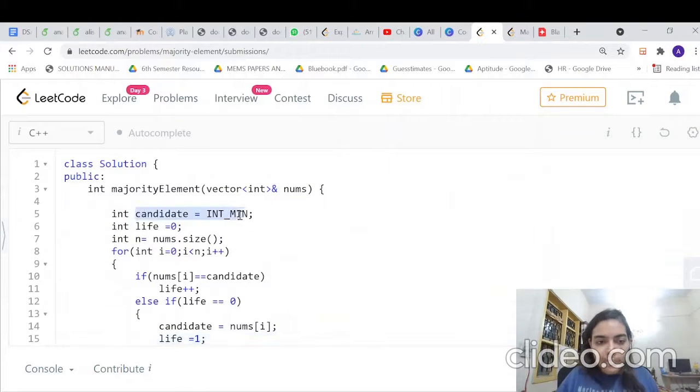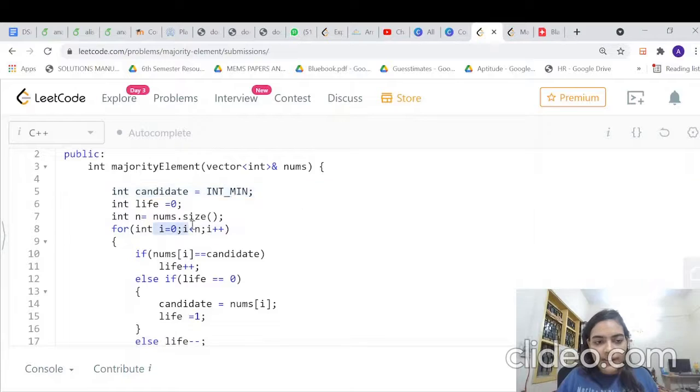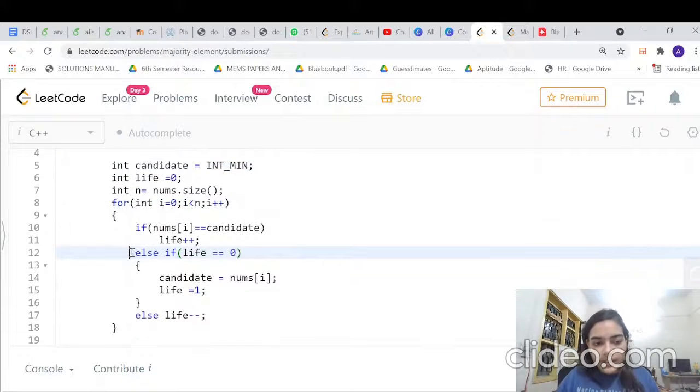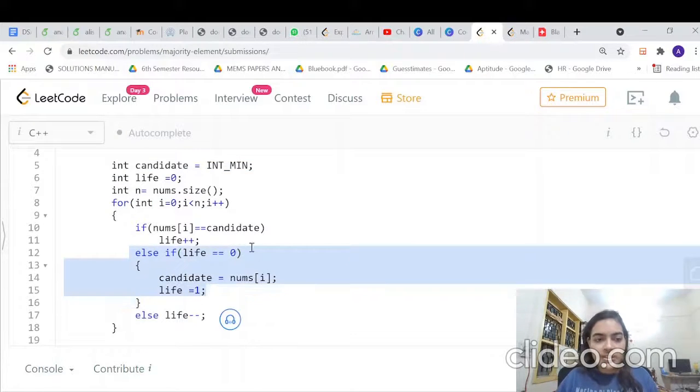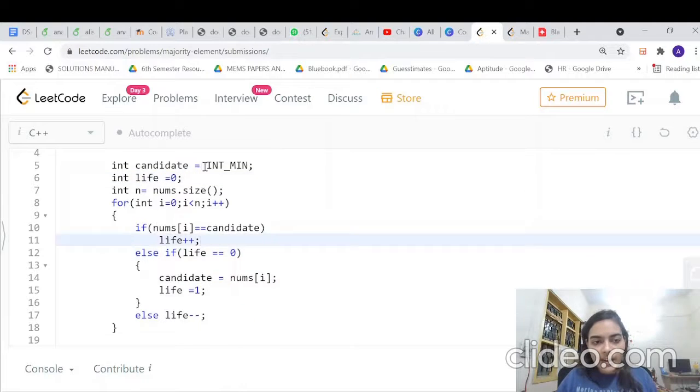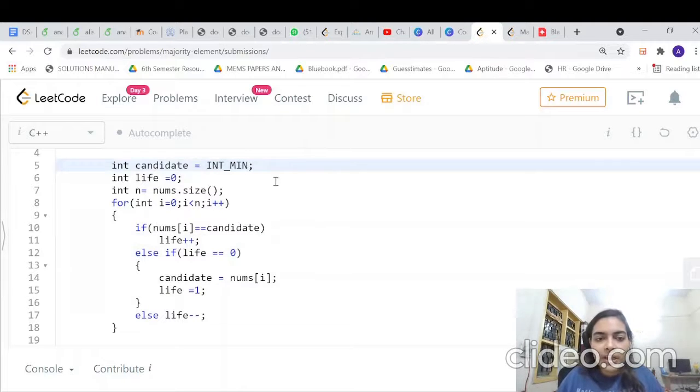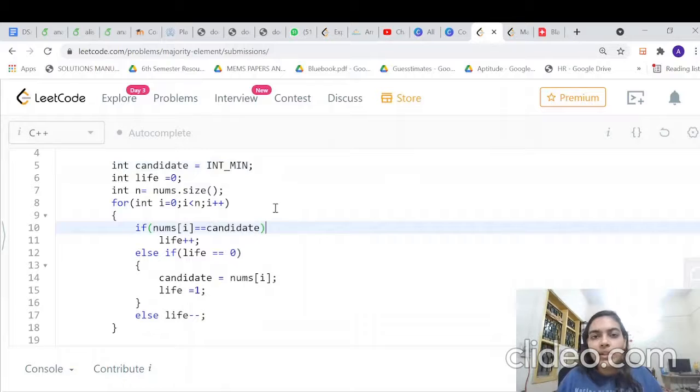Initially I had just taken any candidate, because once we are iterating over the array, the first candidate will enter this condition, because life is 0. So it doesn't matter, you can take any number, but if you take any number, it may be problematic if that number already exists in the array. That is the reason I have taken int min, because mostly in test cases they won't give int min, right? Okay, so that is the simple logic.